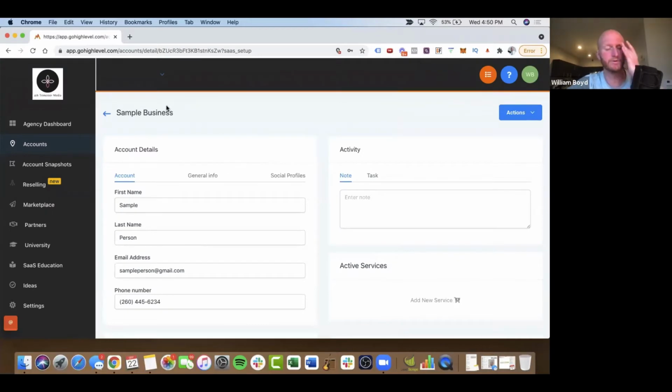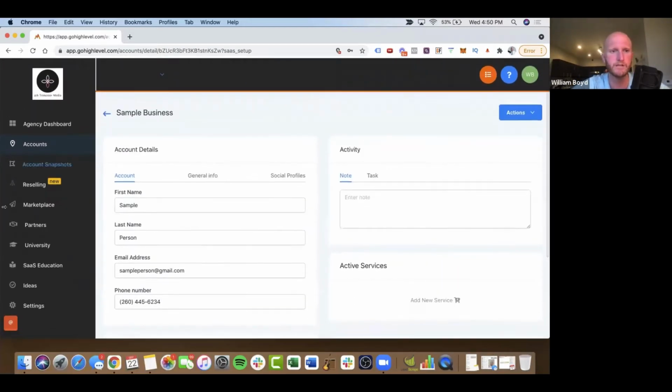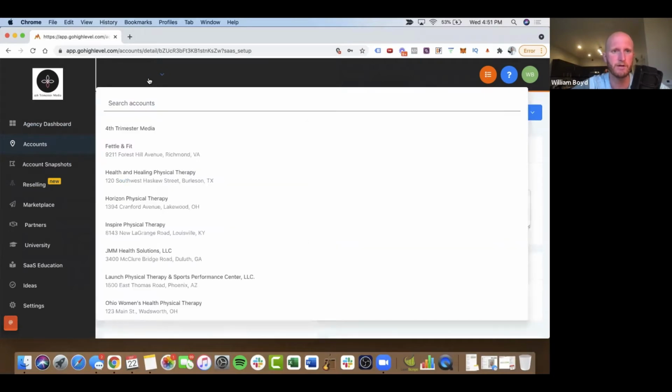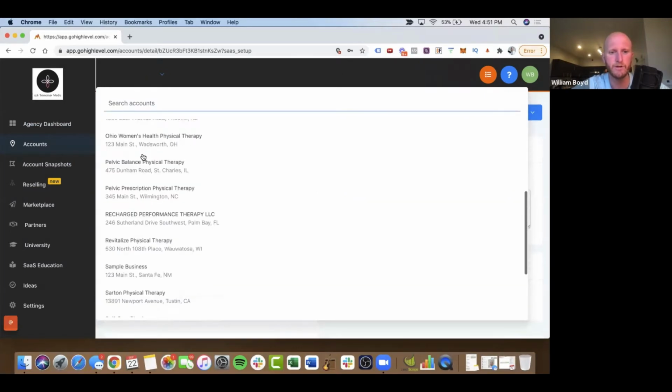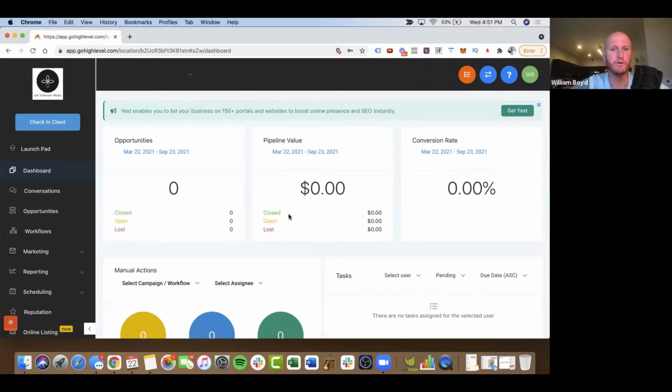And you'll notice it pulls up sample business, and it looks like there's nothing going on here. This is because we're still in the agency level. If you want to go check out your actual account, you'd come up here to this top part, say search accounts, and then we'd go and find sample business, and we'd click on it, and it will open up.